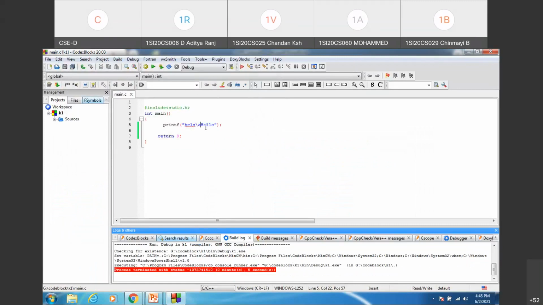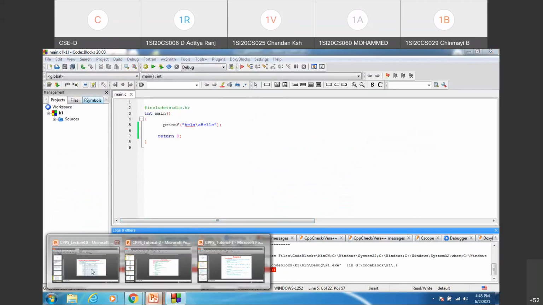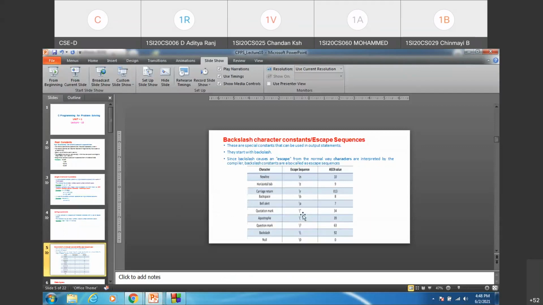Okay, coming to the next escape sequence, that is the question mark, \? and quotation mark. You are having single quote, a double quote if you want to print. You are having these escape sequences. So that is the sixth one.